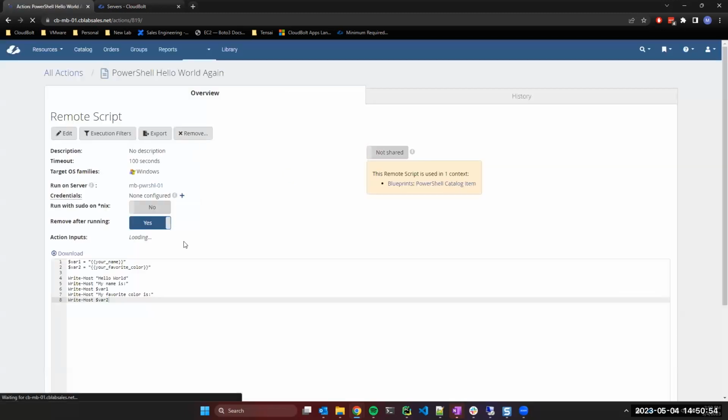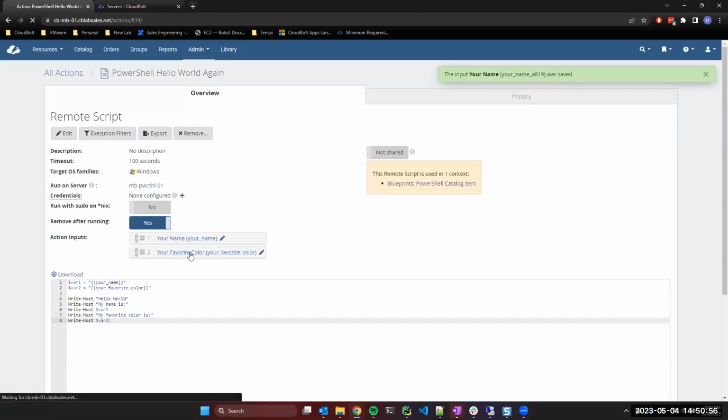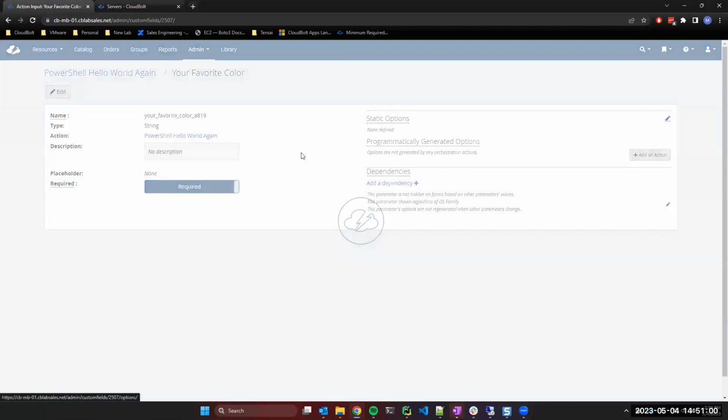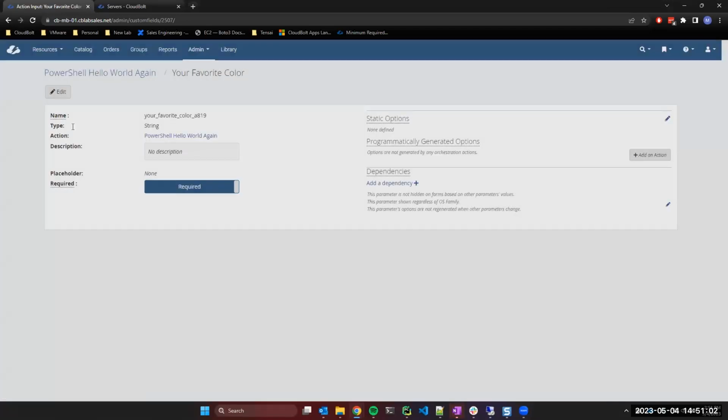Your favorite color. Now, for your favorite color, I'm going to do this a little bit differently. I'm actually going to put some options in here, so quit making a drop down. We selected your favorite color, the parameter here. Now I'm going to go to this static options field.